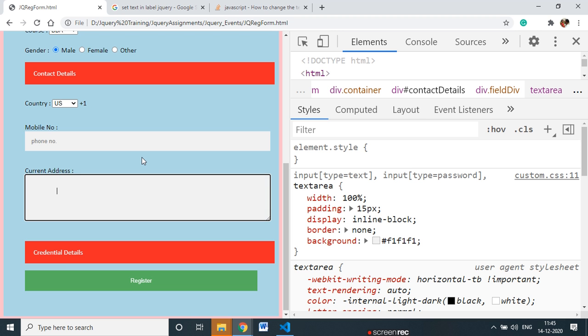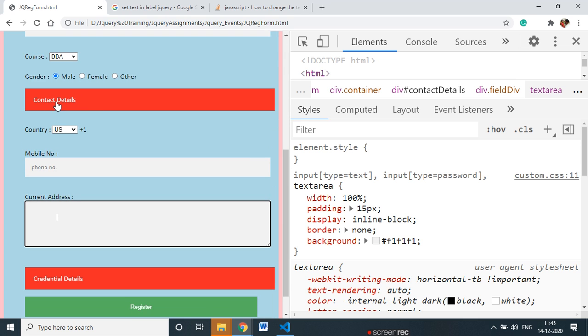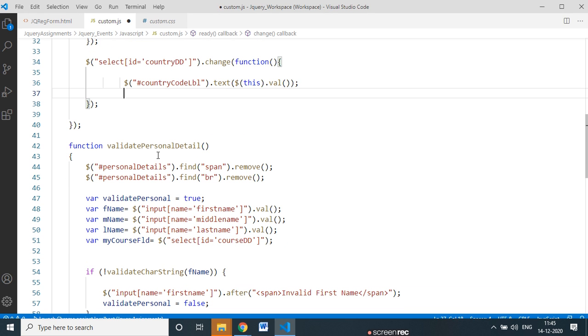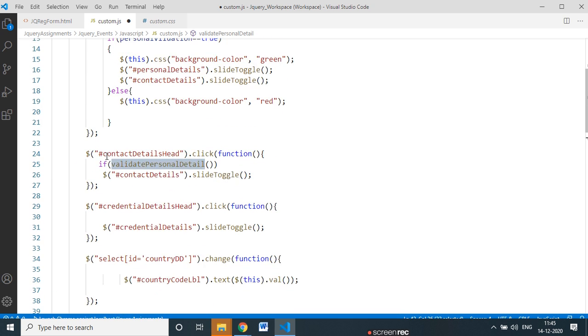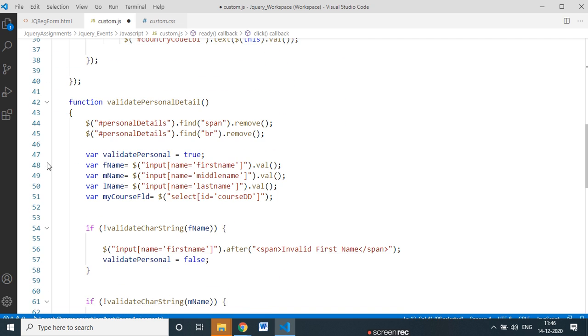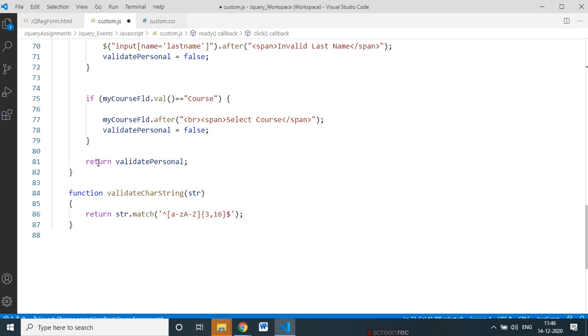Okay, so last time we added the validation on the personal detail click. In the same way, we put the validation on the contact details click. How can you do that? Again, we need to write the function the same way. See, the validation personal detail function was there. When the header was clicked, that personal detail function was getting called. Now again I put one function.